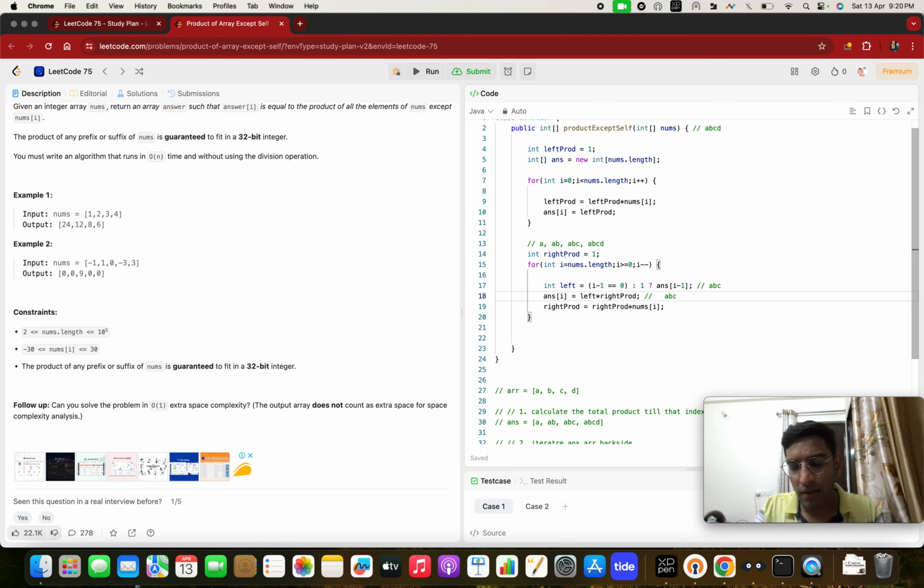ABC, right? We will reverse it later. And then right product is updated to right product into nums I. So what is at the index nums I? It is D, right? A, B, C, D. This is the last value. Next, again we go to the next index. The left value will be AB. Now left into right product. So AB, and what is our right product? It is D. So A, B and D, correct?